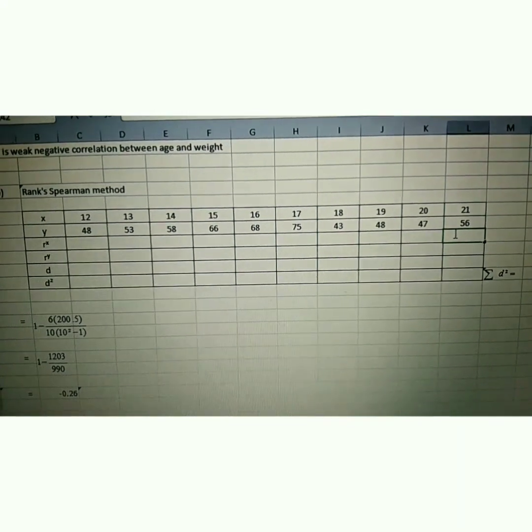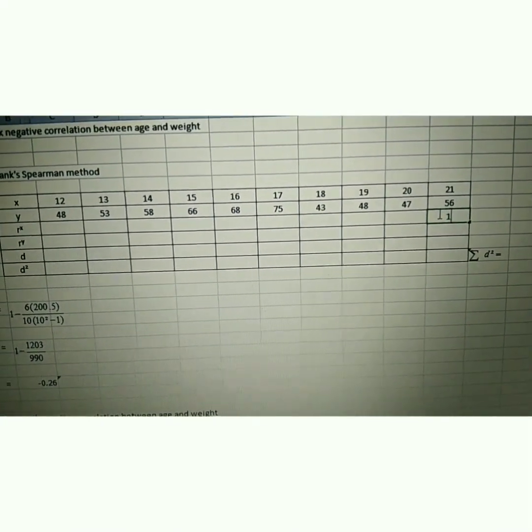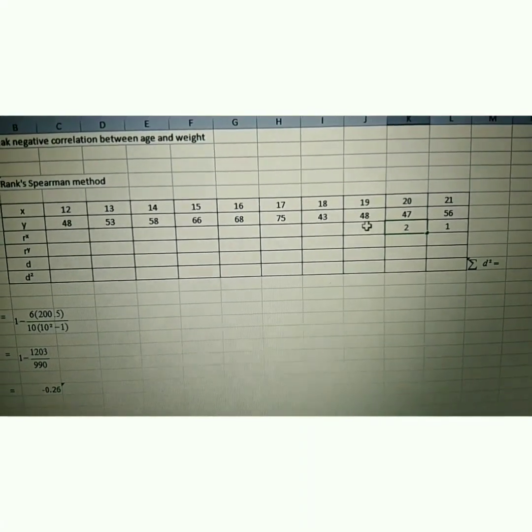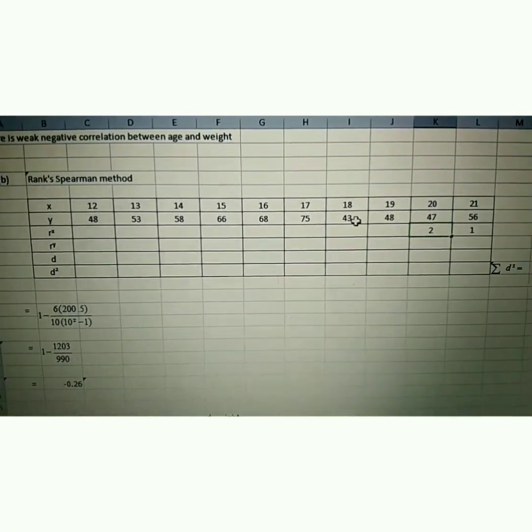So from the x row we can see 21 is the highest number, so we rank it 21 as the first. Then the second highest is 20, so we rank it as 2, and we rank the rest the same way.